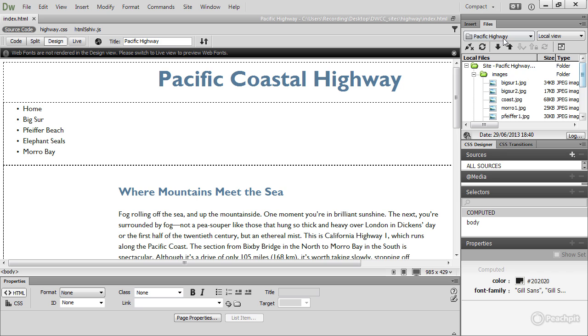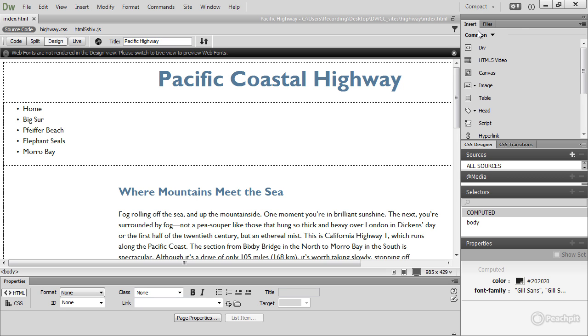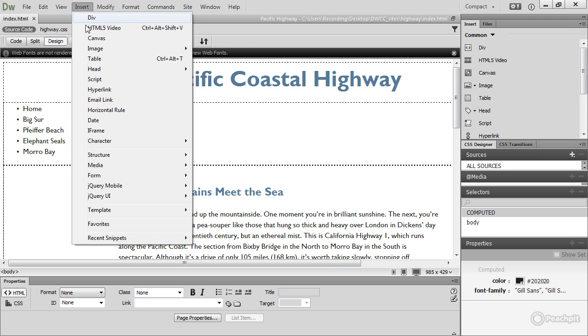One of them is from the Insert panel. In the Common category, you can select Image. Also in the Insert menu, Image and Image. And the keyboard shortcut is Ctrl-Alt-I on Windows, Command-Option-I on a Mac. But perhaps the easiest way to insert an image is to drag and drop.